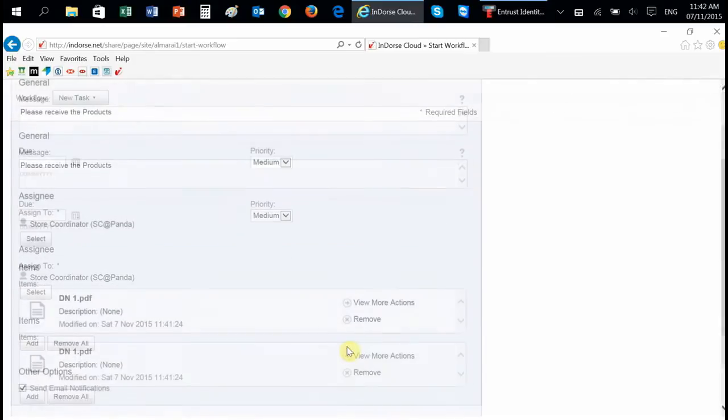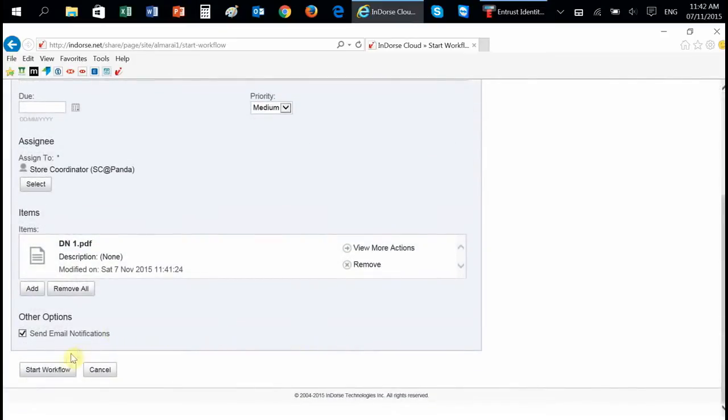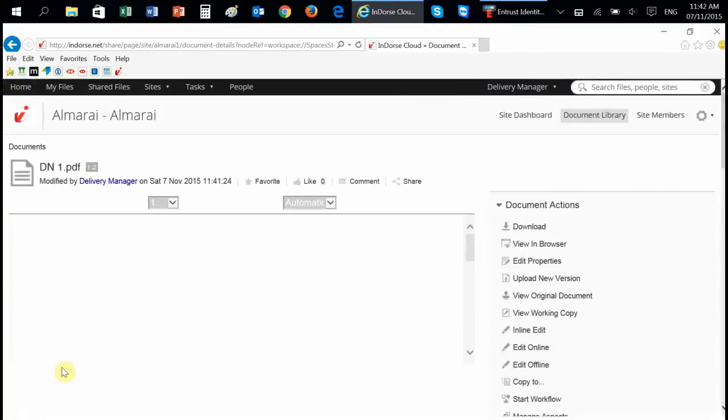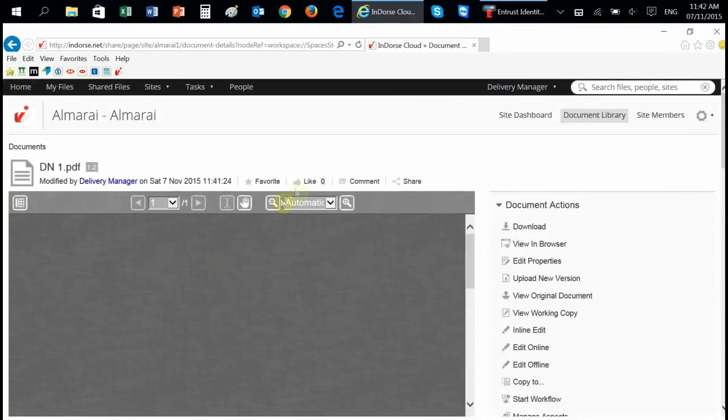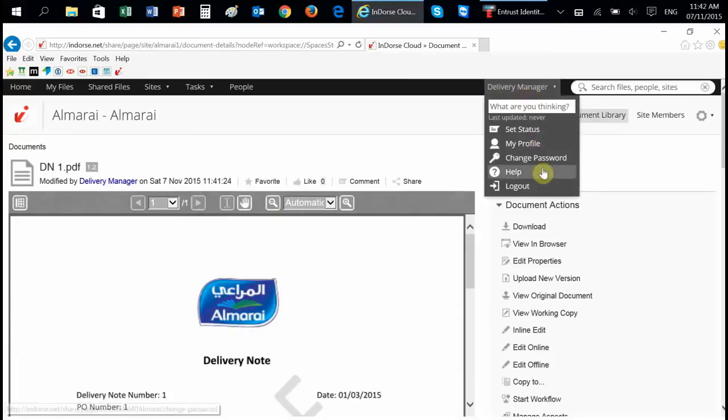Then click on Start Workflow for the message to be sent. You've just completed your necessary task and you can log out.